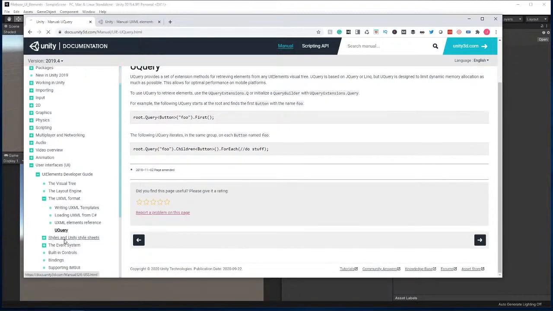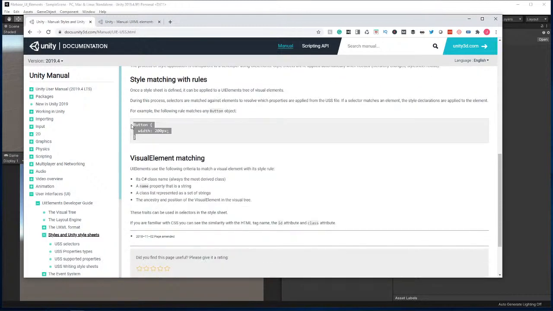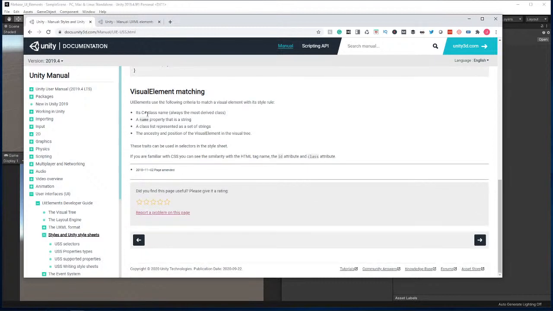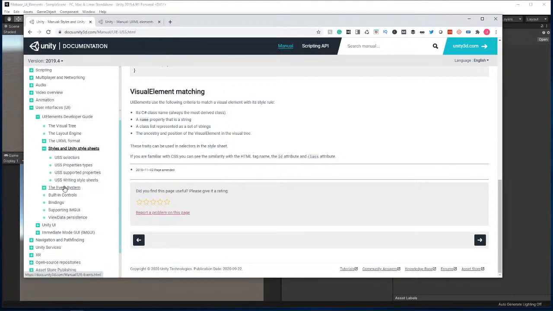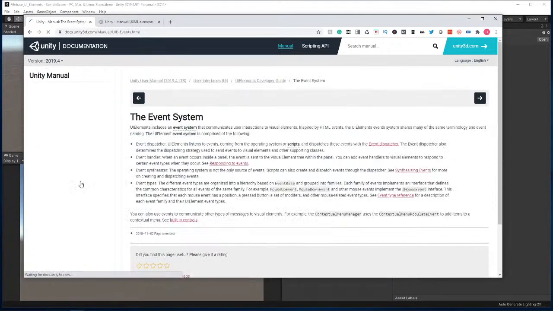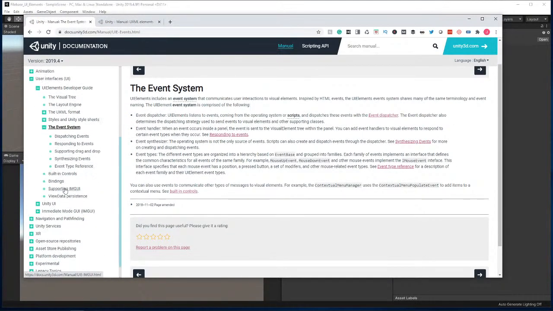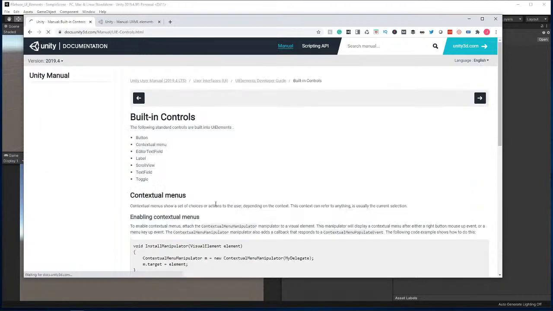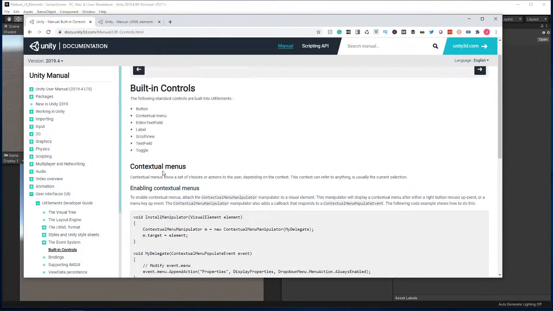So let's see here. It has a style system. So this is just all normal HTML, CSS styling. Same concepts. These are just selectors, property types. I don't care about this. I have no intention of using these style sheets. The event system, what changes here? Nothing. Responding to events, let's see, built-in controls. Don't care about this.